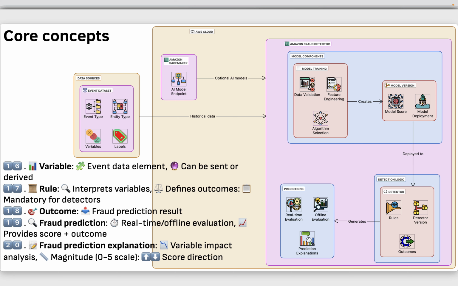17th is a rule, which is a condition that tells Amazon Fraud Detector how to interpret variables' values during a fraud prediction. A rule consists of one or more variables, a logic expression, and one or more outcomes. The variables used in the rule must be part of the event dataset that the detector evaluates. Moreover, each detector must have at least one rule associated with it.